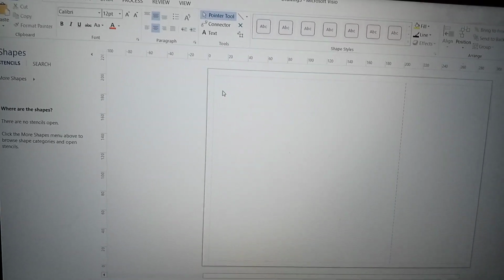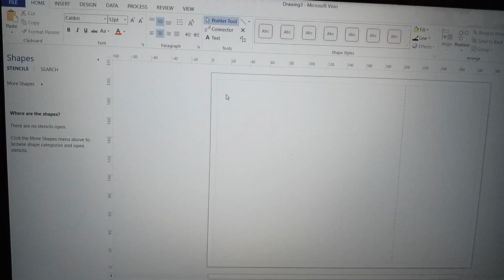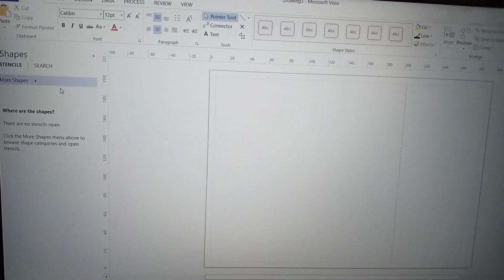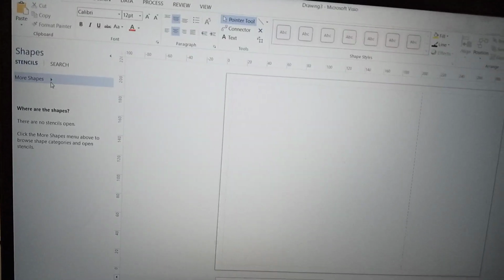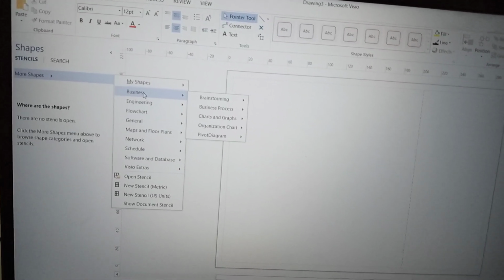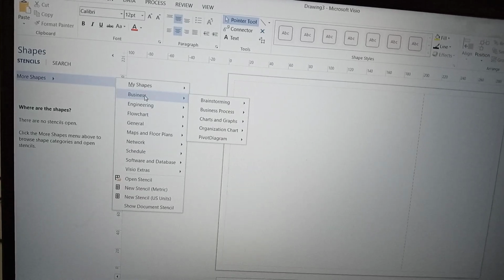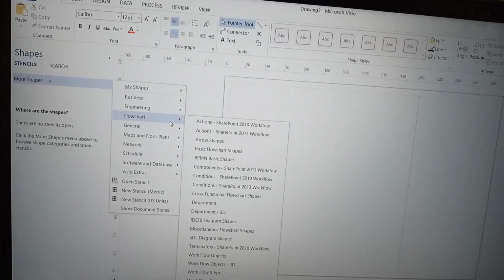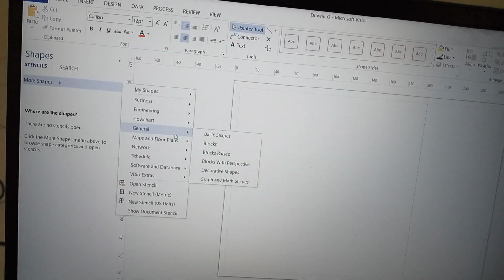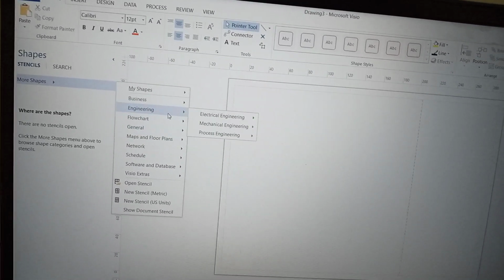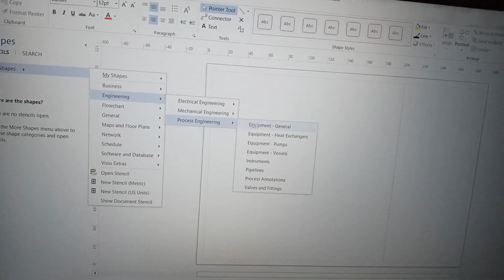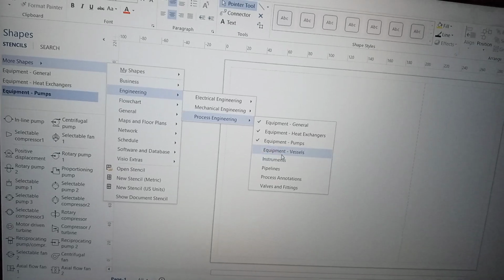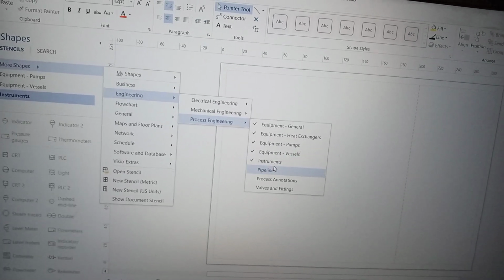Okay, today I will discuss MS-Visio, which is used for drawing purposes, like for drawing many charts, many flow diagrams. It can be used for business processes, like for drawing charts and graphics, for flow charts, for general purposes, for maps and floor planning, for engineering. For process engineering, we have many different equipment items that you can see are available in MS-Visio.